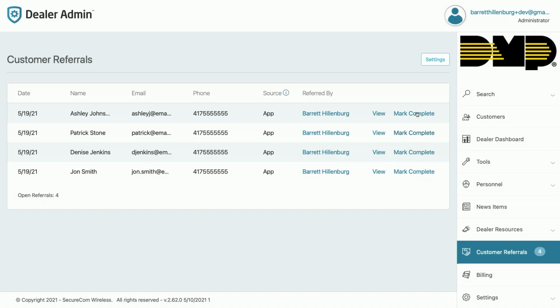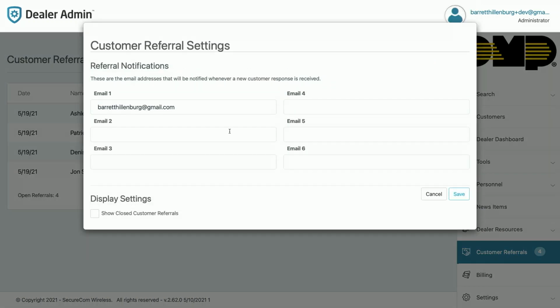This information is available in Dealer Admin at any time, but you can also set up to 6 emails to receive an automatic notification when a warm lead is received. To set that up, click on Settings. I can enter in a new email here. And just click Save. Now that those emails have been configured in Dealer Admin, anytime a new customer referral is received, they'll be sent an email with all of the information needed to contact that warm lead.